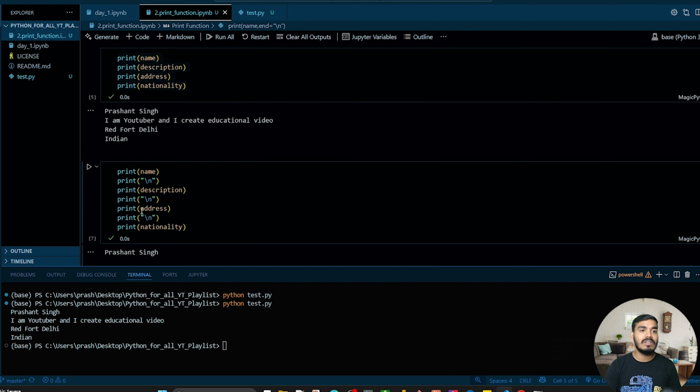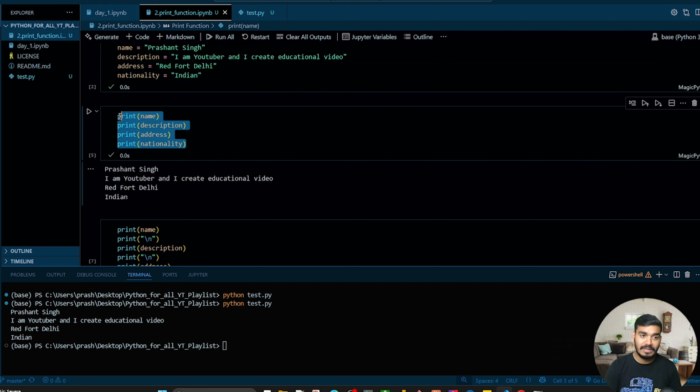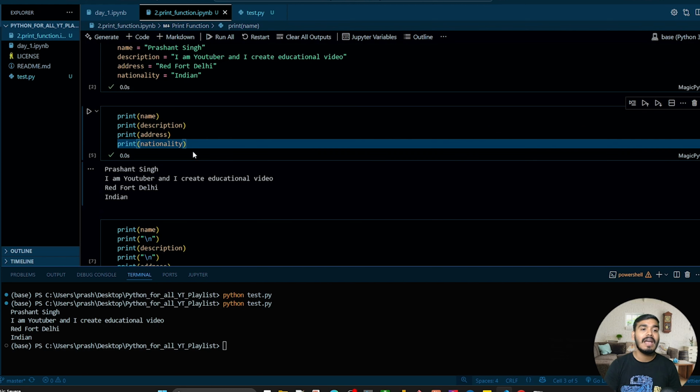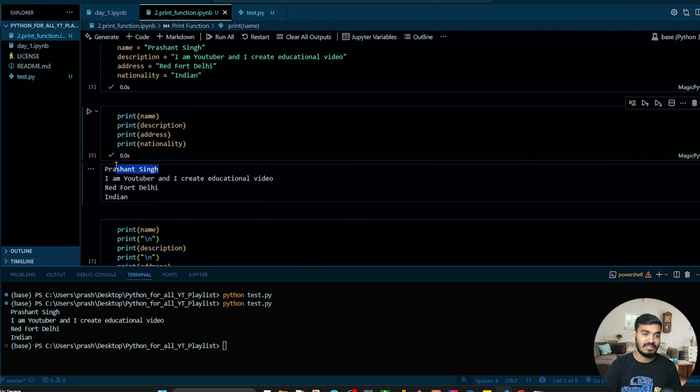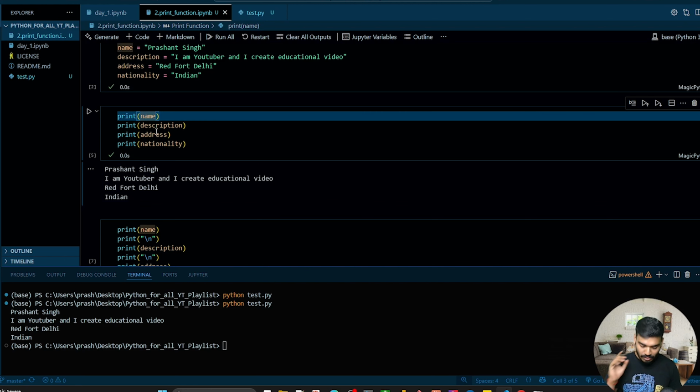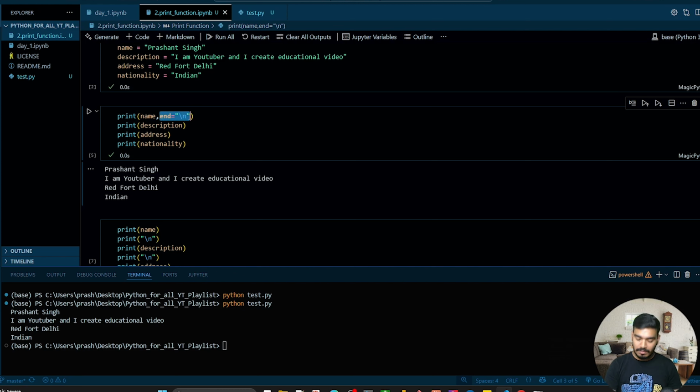Without this also, if I try to print over here, it has printed each variable into the next line, correct? See, this one is one line, this is another line, this is another line, and this is another line. So whether you write end equal to \n or not, by default it is considering the same. This is the default nature of print.